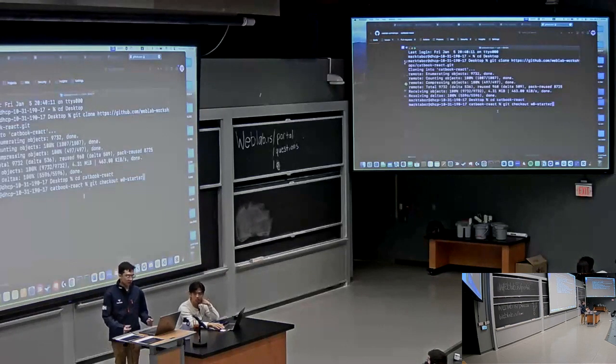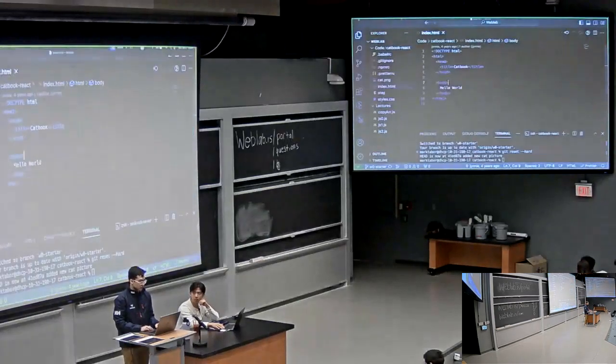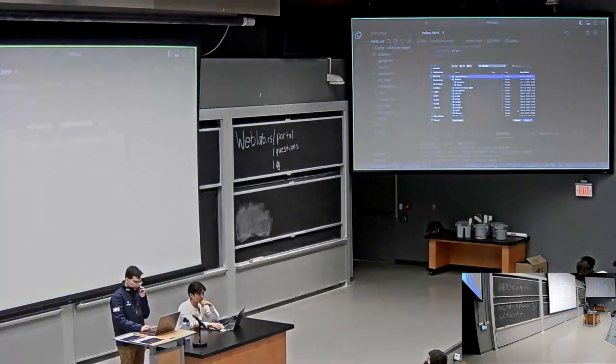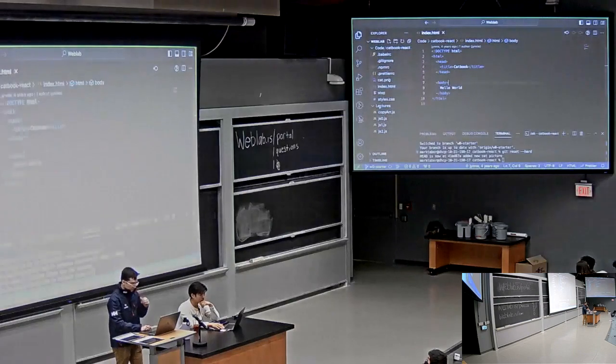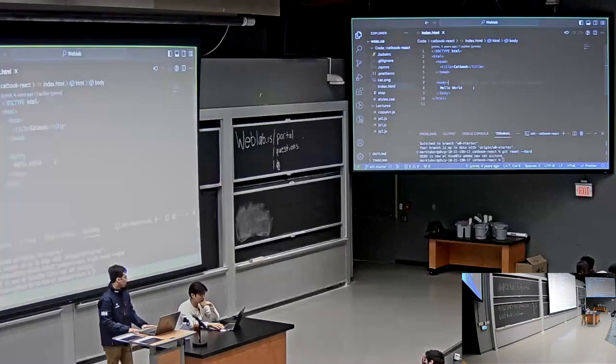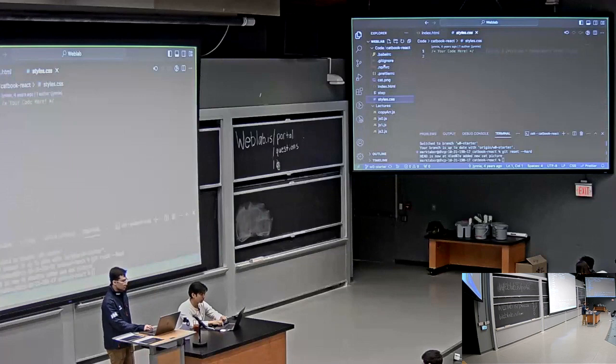Okay, so next, we're going to want to open the workshop in VS Code. You can just go to VS Code and press File, Open Folder, and you'll want to open up the CADbook React folder. And then once you have that open, you should have a few files on the left. Mainly you'll have the index.html and the styles files, and those are the ones we'll be mainly working in, and the rest we can just ignore for now.